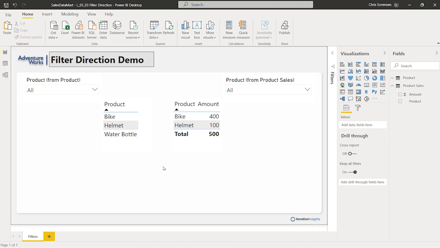So I'm going to go out to the visual here and demonstrate what filter direction looks like. To further explain this demonstration, and you can take the files and pick it apart on your own if you want, this drop-down box, or slicer, is from the product table. So I use the product from the product table. This slicer over here is using the product from the product sales table. Keep in mind, with the way that the filter direction is set up, if I use this filter here, it should not go up and filter the product table. This one will, because the filters flow from product to product sales.